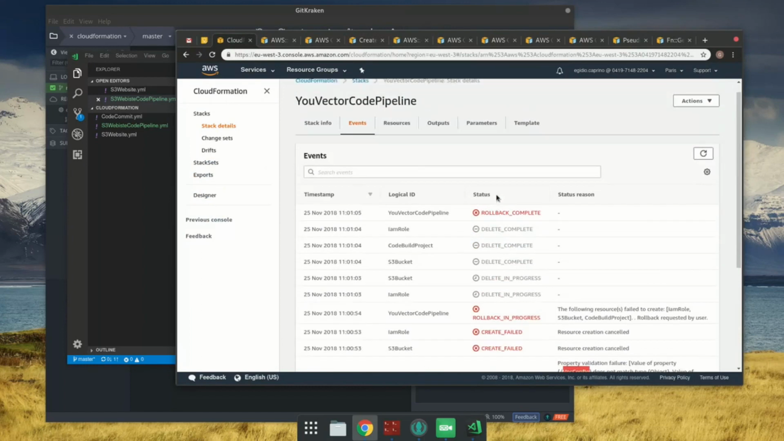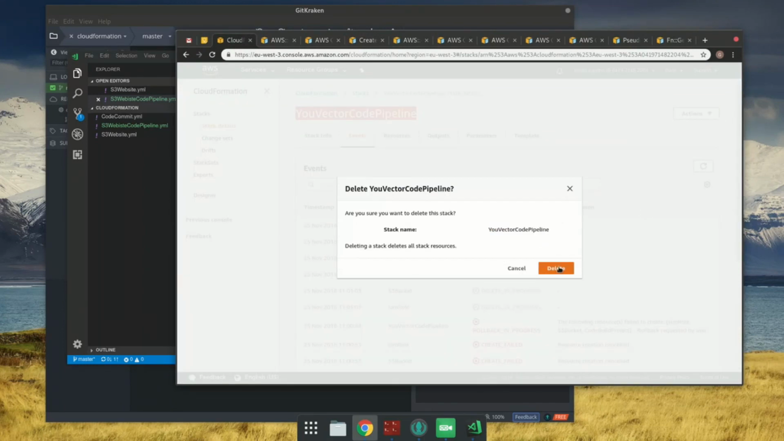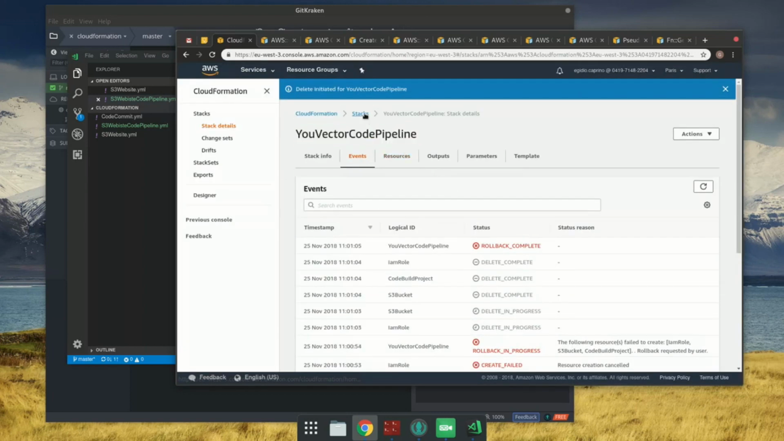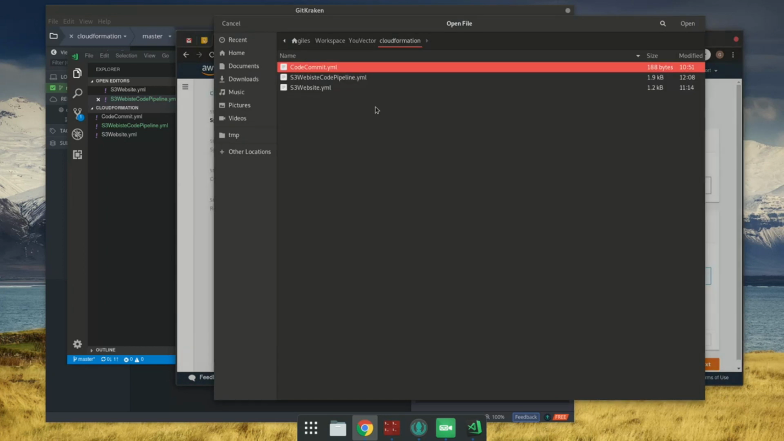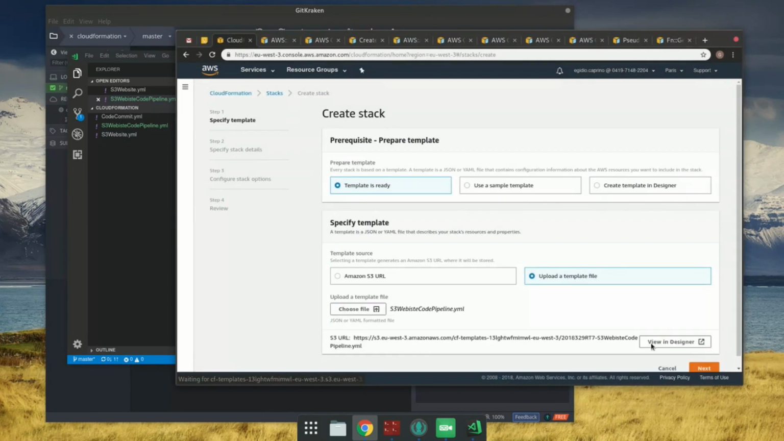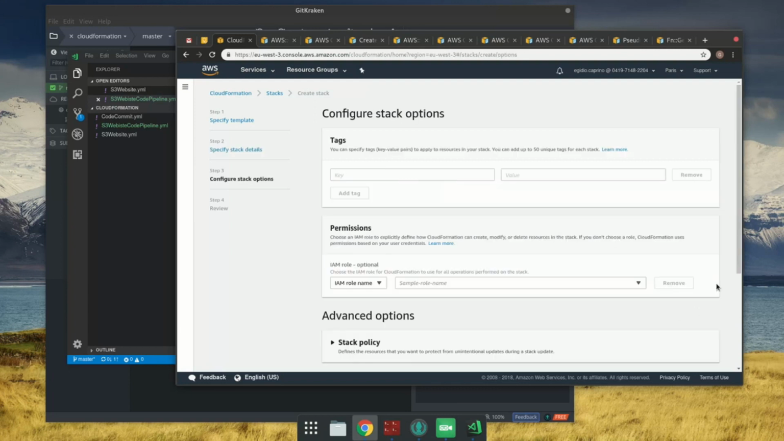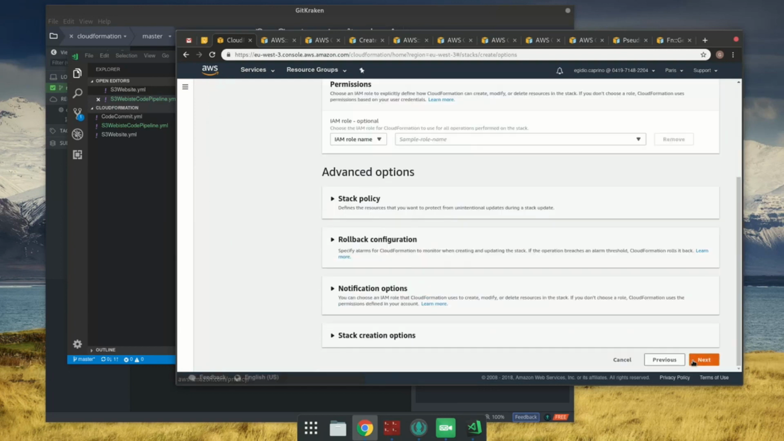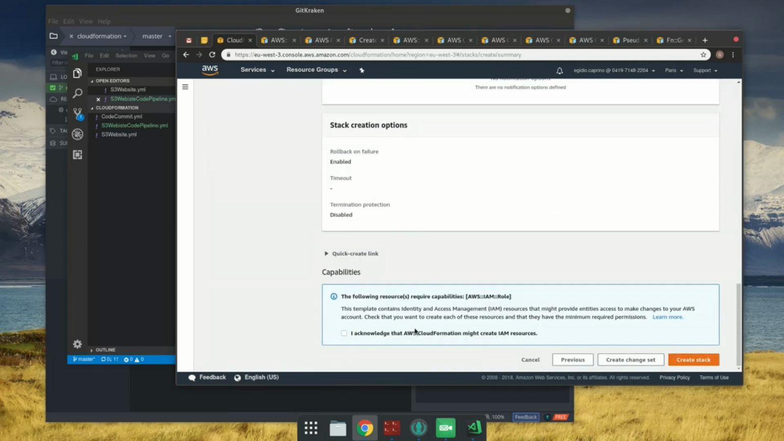Okay, let's try again. Delete this. Create a new stack. Upload a template. Pipeline. Next. What is my repository? It's uvector.uk. Next. Okay, acknowledge this. Create stack.